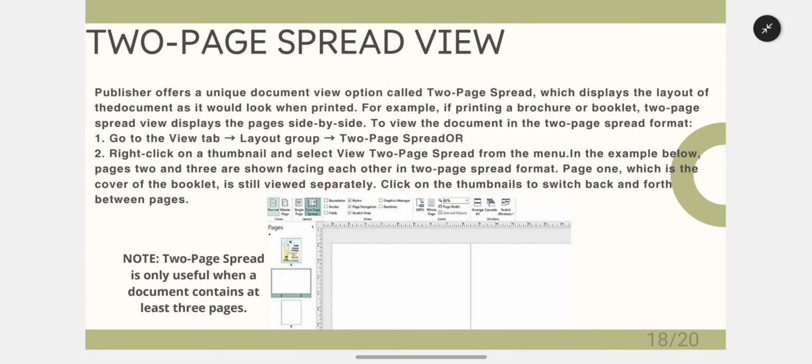Next, the two-page spread view. Publisher offers a unique document viewer option called two-page spread, which displays the layout of the document as it will look when printing. For example, if printing a brochure, two-page spread view displays the pages side by side.